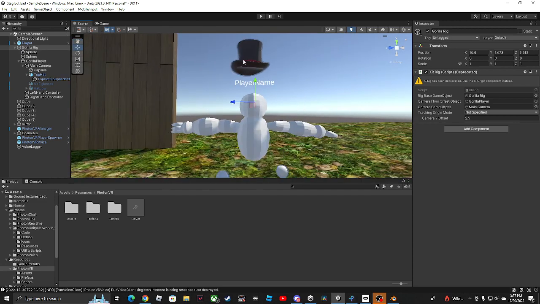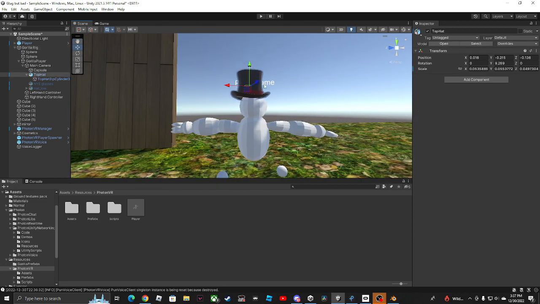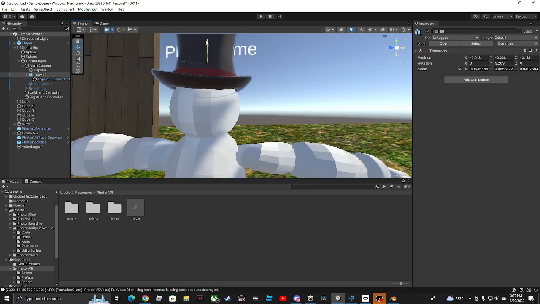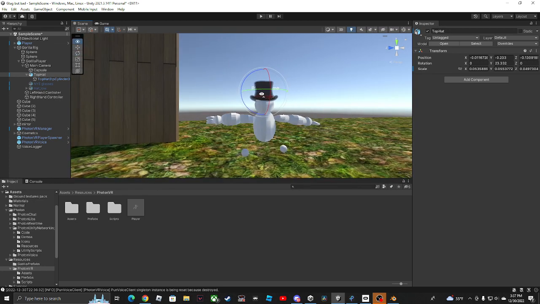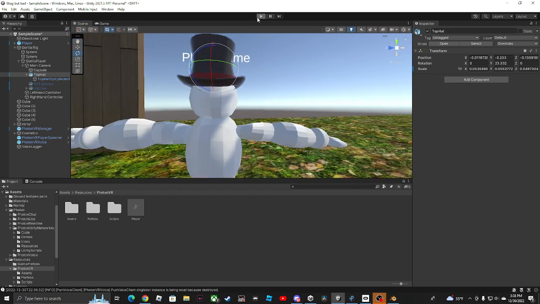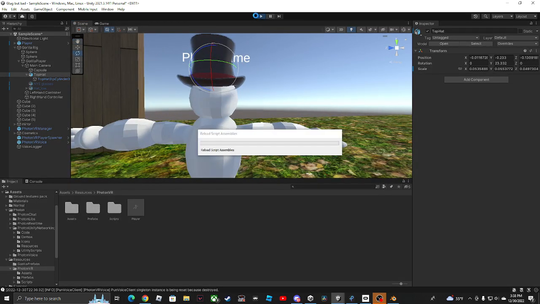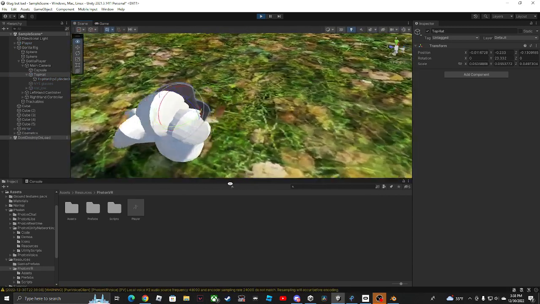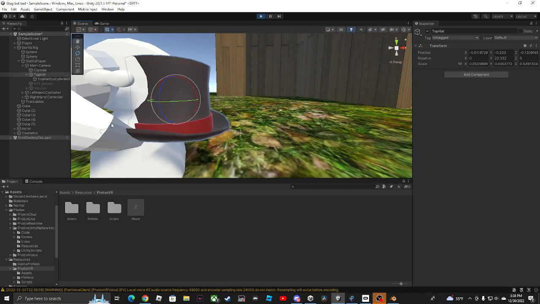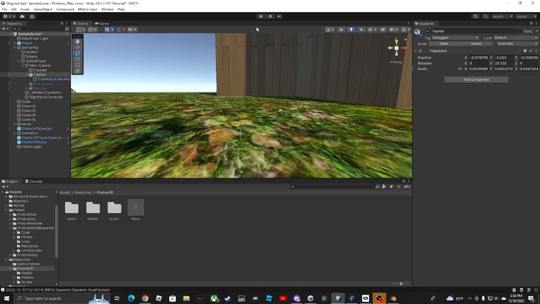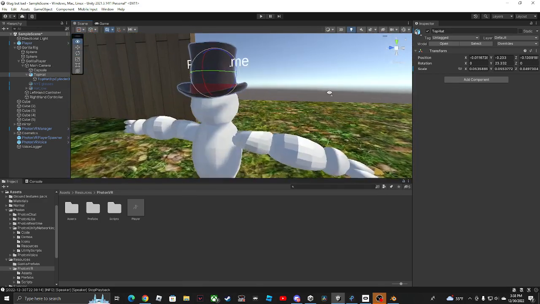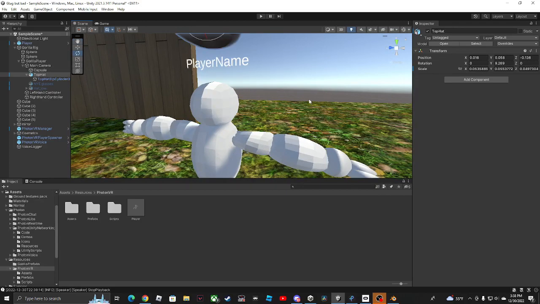There we go. Alright, now we want to grab the top hat. Drop it down and fit it. We want to rotate that a bit. Voila. Now go to the scene. Oh my god, it's too low now. This is wonderful. Let's move you back up here.